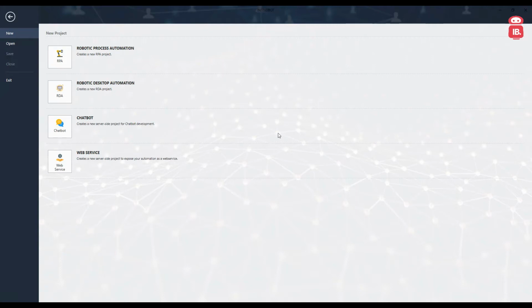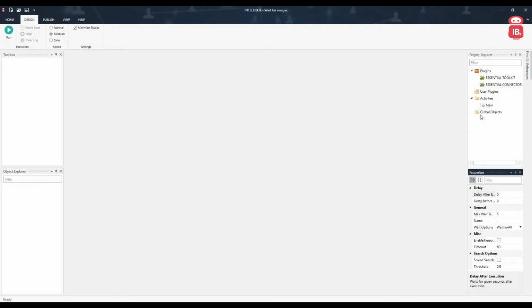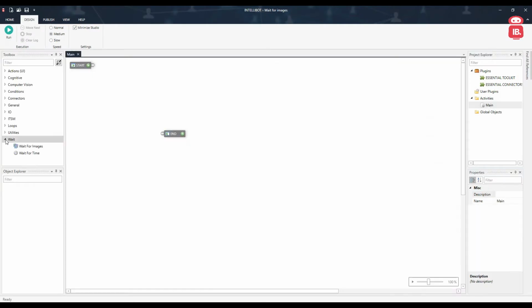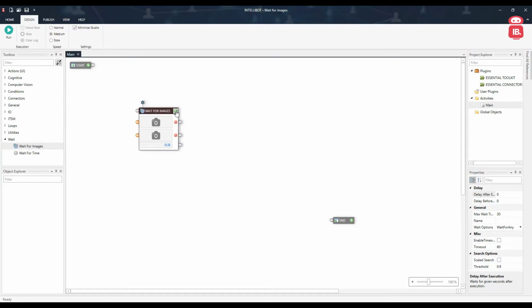So first of all, create a new RPA project, call it Wait For Images. Go to the main activity, expand wait. Here you can find the Wait For Images component. Drag and drop the Wait For Images component on the design surface. Here, press the plus icon to add more and more images. You can add as many images as you want and each one will have a different workflow.